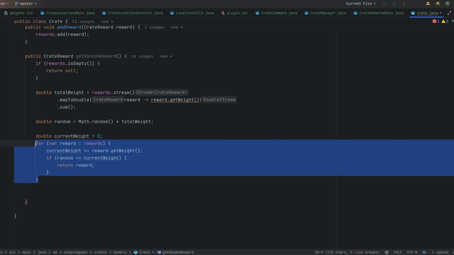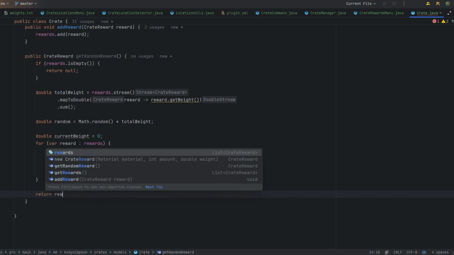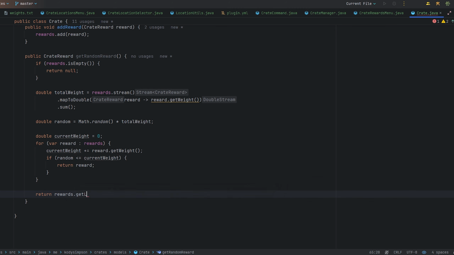Now, if it makes it past this point without a reward being chosen, if it doesn't return out of this method here, technically it's possible that a reward may not be chosen, so you can just simply do return rewards.getLast. So it's possible that the last reward may be skipped over just because of how we're calculating the random number and all this stuff here. So if that happens for some reason, you can just return the last one by default.